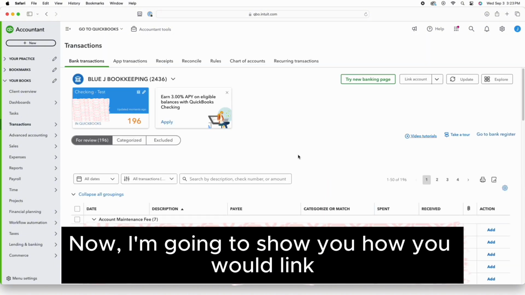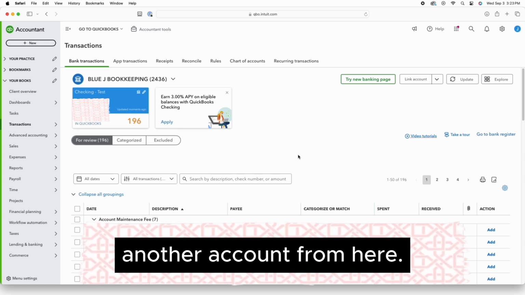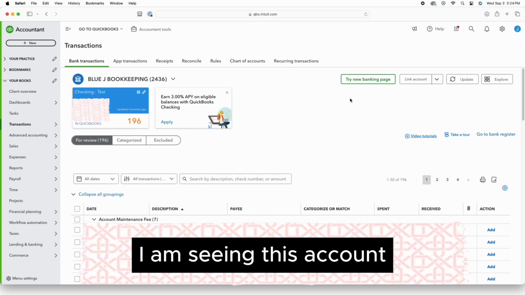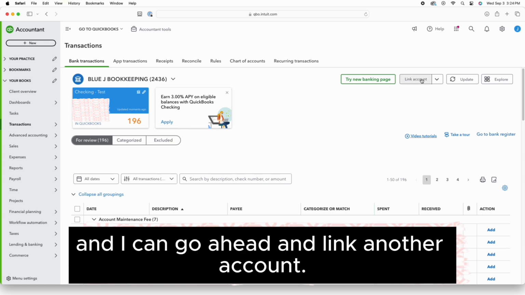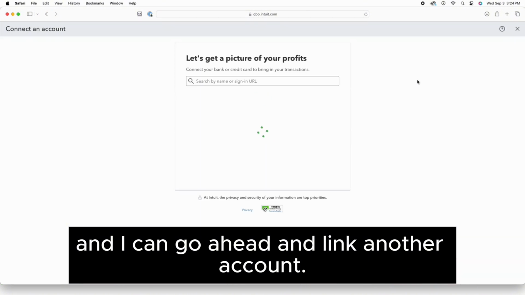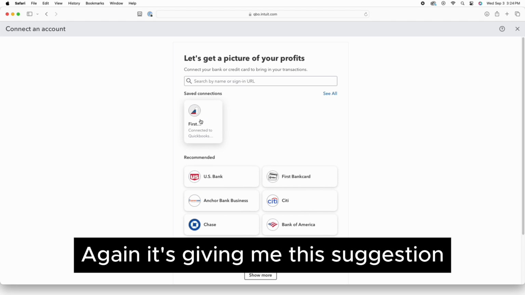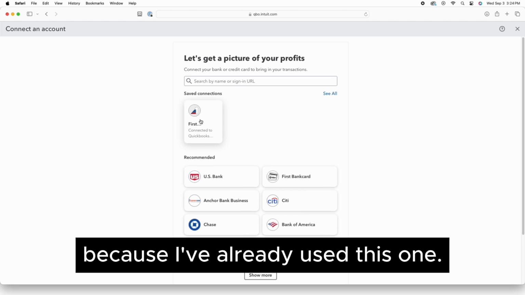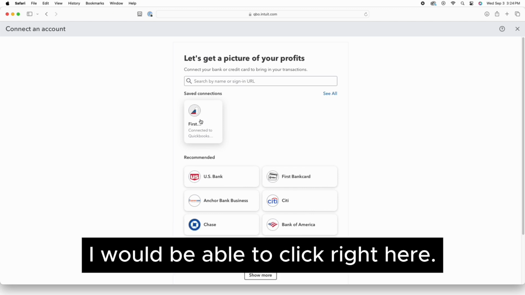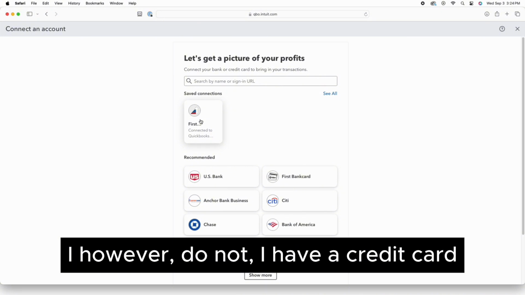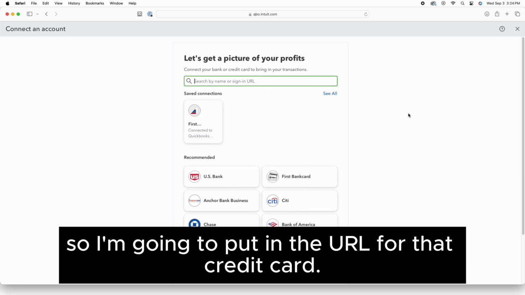Now I'm going to show you how you would link another account from here. I am seeing this account and I can go ahead and link another account. Again, it's giving me this suggestion because I've already used this one. So if I had another account at the same bank, I would be able to click right here. I, however, do not. I have a credit card. So I'm going to put in the URL for that credit card.